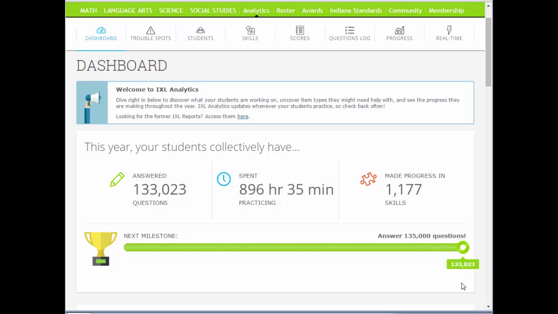IXL Analytics is your new partner in the classroom, tracking data, analyzing performance, and providing you with insights. With IXL Analytics, you can easily identify hurdles and pinpoint where help is needed to guide individual students and entire classes to excel. In order to maximize the benefits of IXL Analytics, encourage your students to always sign in so IXL can save their progress.